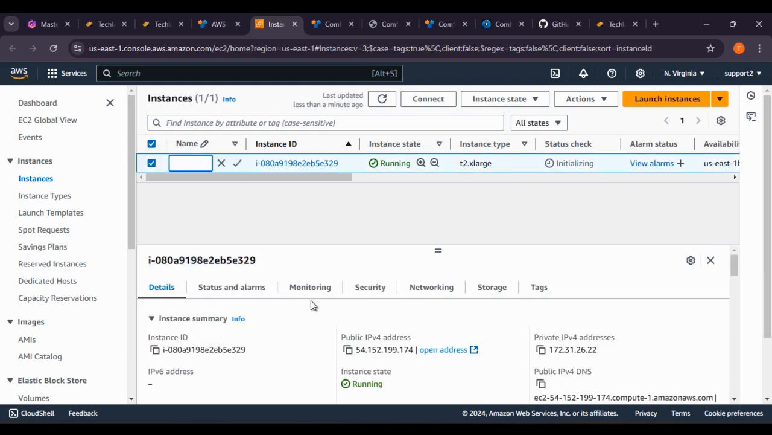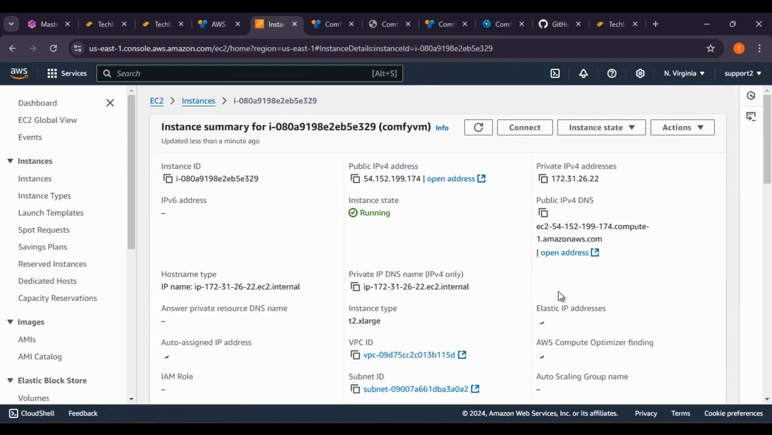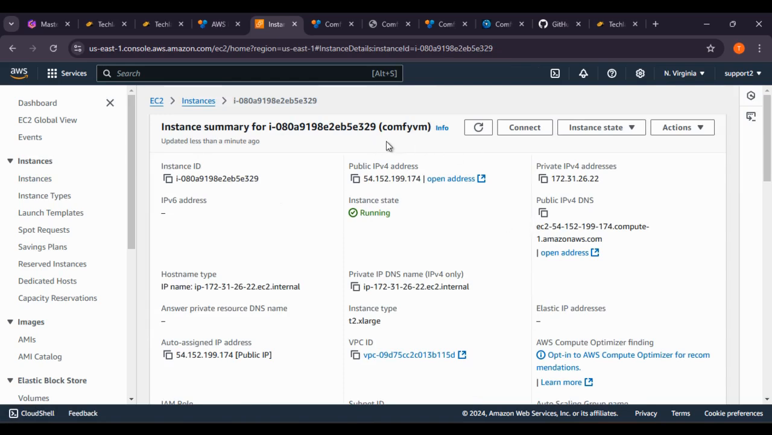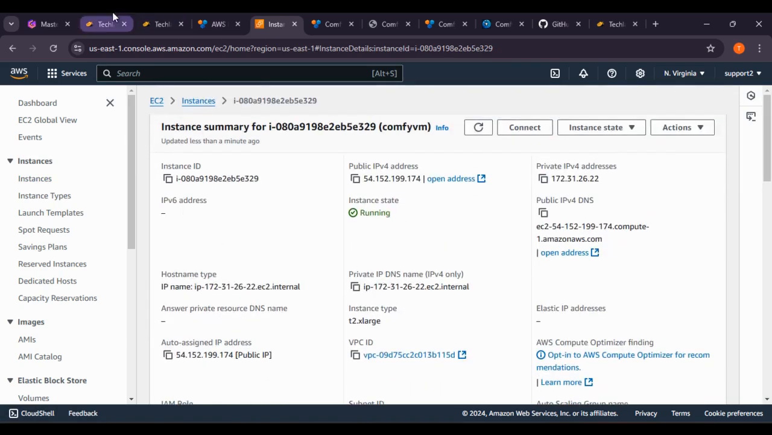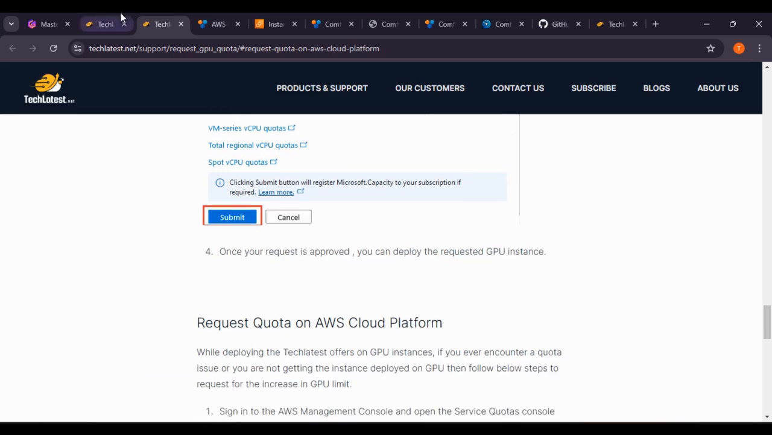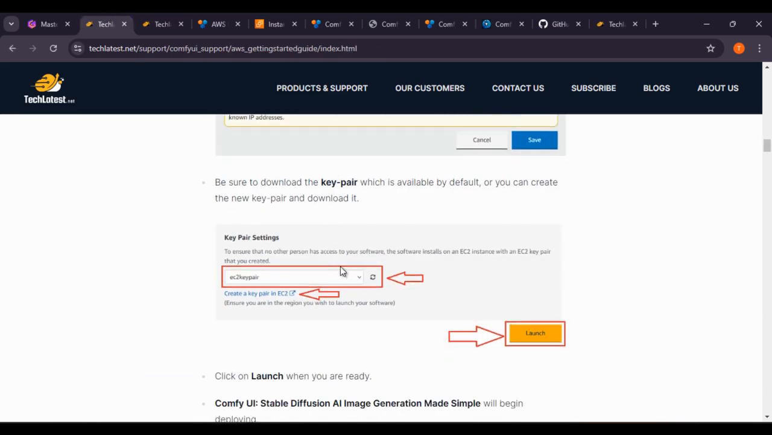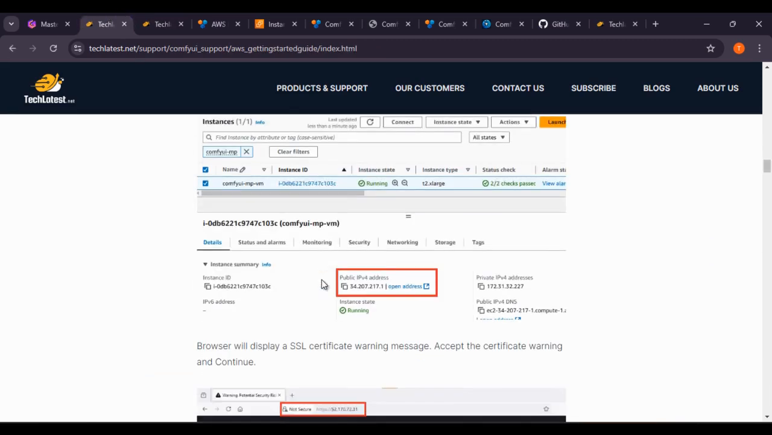We will also rename our VM. So our VM name is Comfy VM. This is my VM name. And if you click on the instance ID, it will open the overview page of the VM, basically Comfy VM. Then here you can see the public IP address, the private IP address, and the instance state is running. Now let's move to other things.